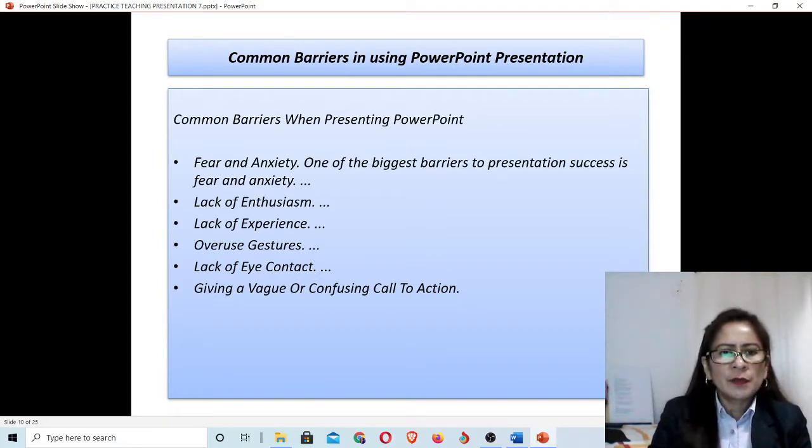Common barriers when presenting PowerPoint. Fear and anxiety. One of the biggest barriers to presentation success is fear and anxiety. Lack of enthusiasm, lack of experience, overused gestures, and lack of eye contact, giving a vague or confusing call to action. These are the common barriers when presenting a PowerPoint.